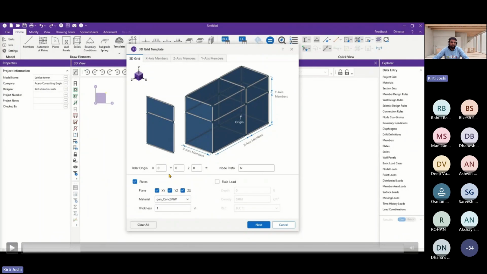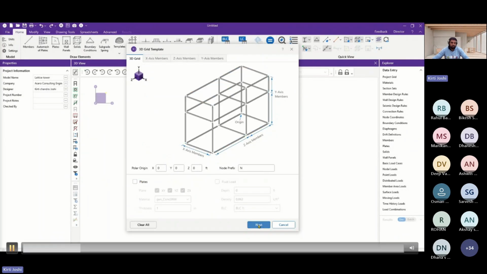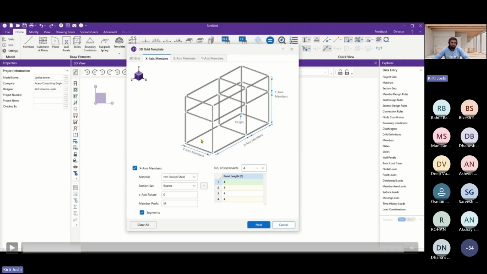So you can untick the plate options within the 3D grid, and you have the options to fill in all the properties for your X, Y, and Z members. The material is hot rolled steel, and for the section set, X and Z are my beams, and Y is vertical in RISA by default. So I will treat Y as the column and the others as the beams.